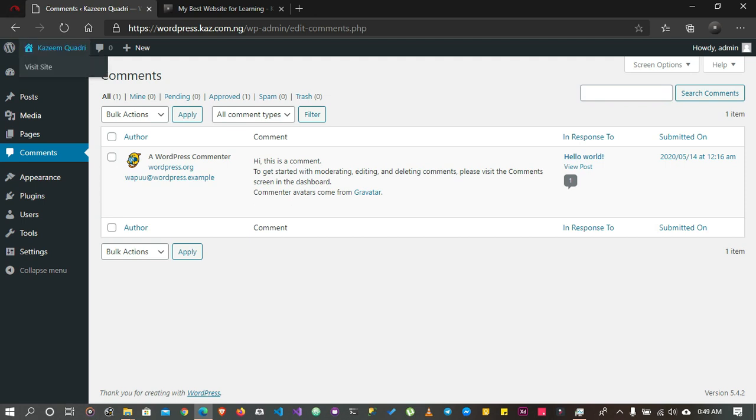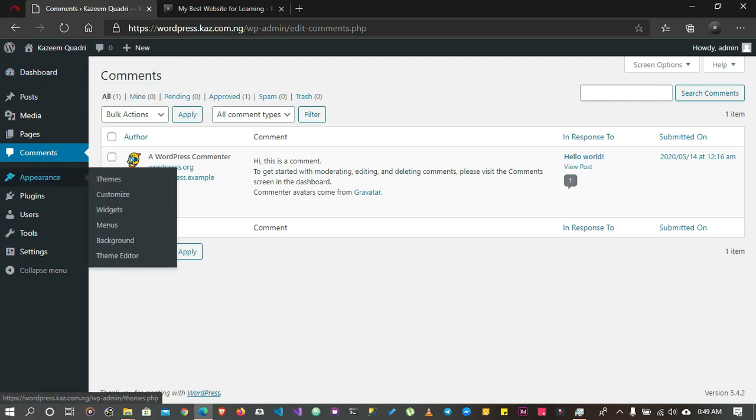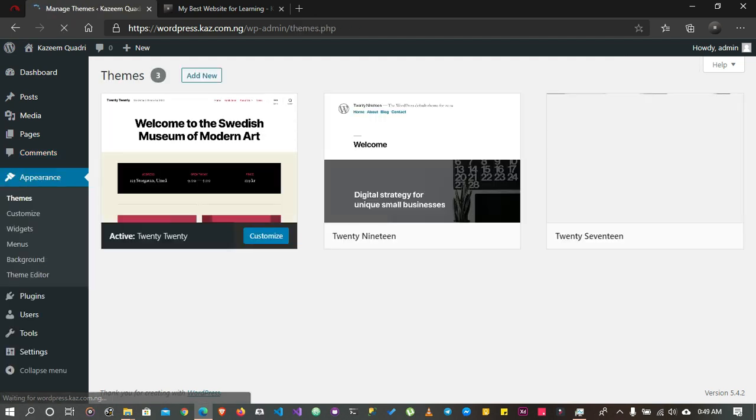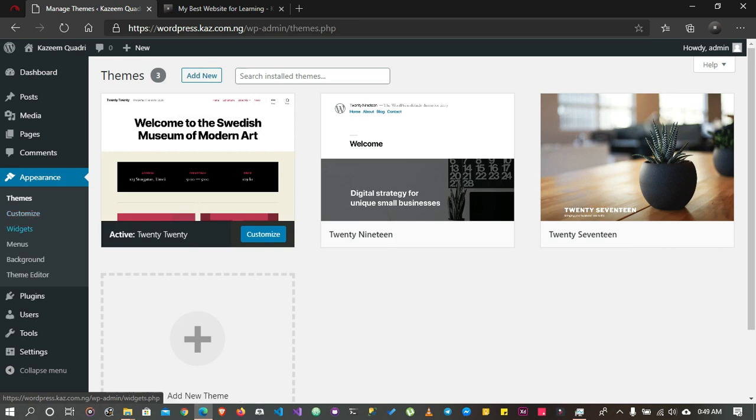So I'll just leave it like this. We can add new comments ourselves, but it's people that add comments on posts. So this takes us to the next section where we have appearance. Under appearance, we have themes, customize, widgets, menus, background, theme editor.